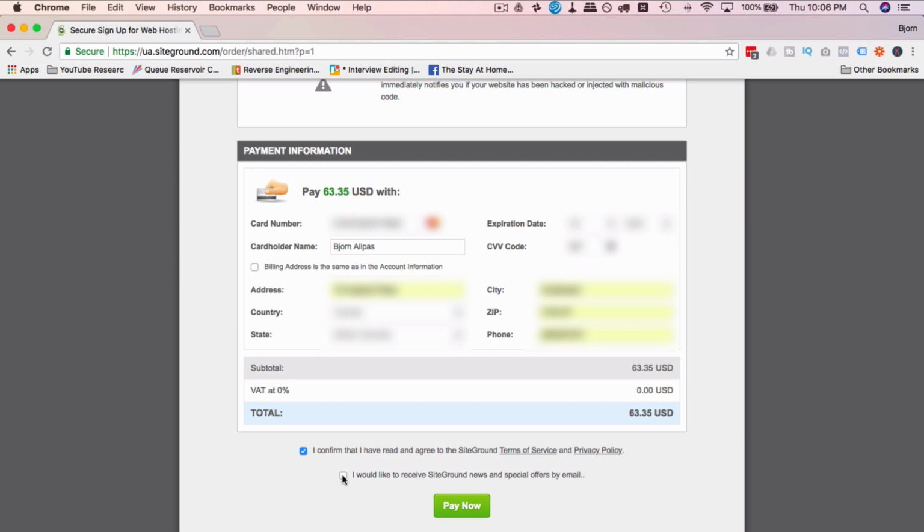The second box is optional, and it's whether or not you'd like to receive news and special offers by email from SiteGround. So choose to check that or not. I'm going to check it, and I'm going to click on Pay Now. And now our payment will be processed.